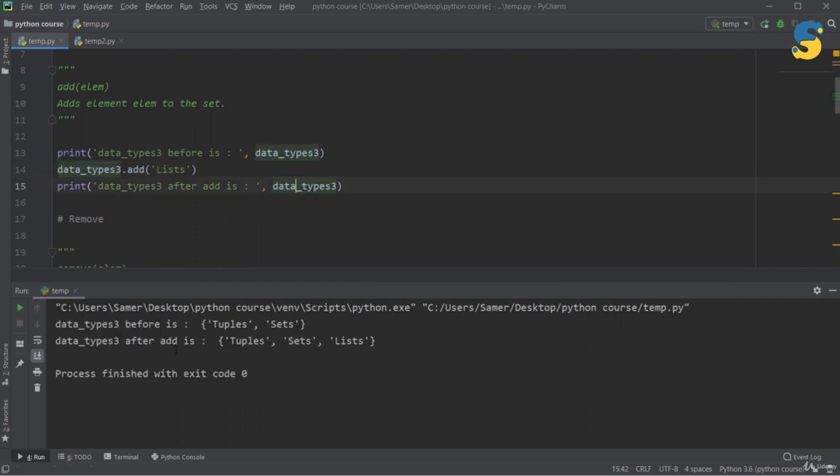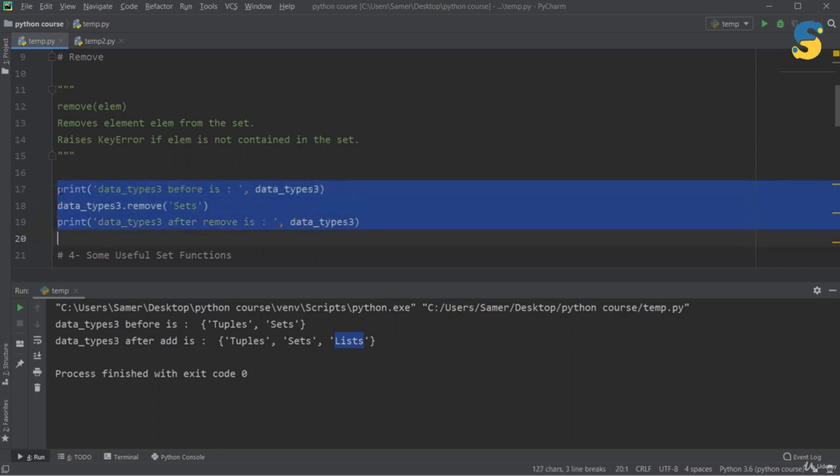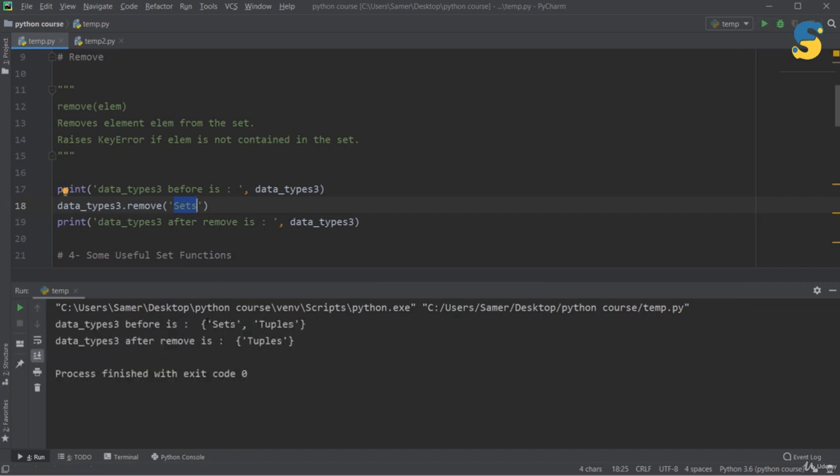If I run, as you see, this is the set before using add, and this is after using add. And as you see here, this is the new element. The opposite of this function is remove, and remove is a function that removes an element from a set. So I will print data types before removing and after I remove sets from this set. So you will note here that in the original set we have sets and tuples. After removing I have tuples only.